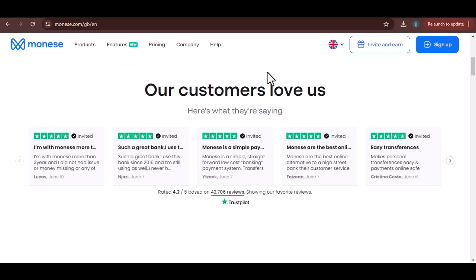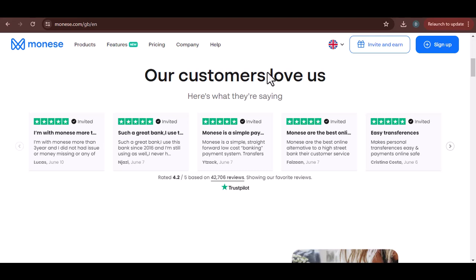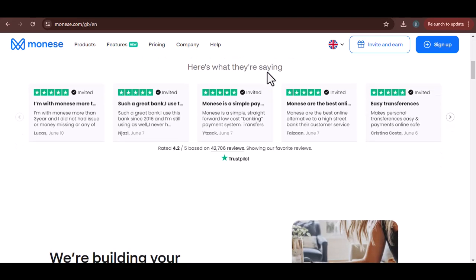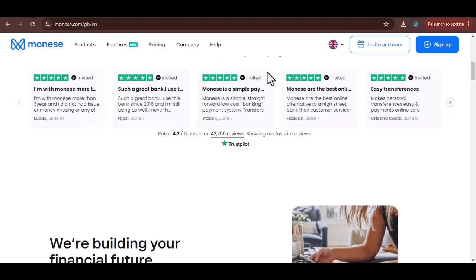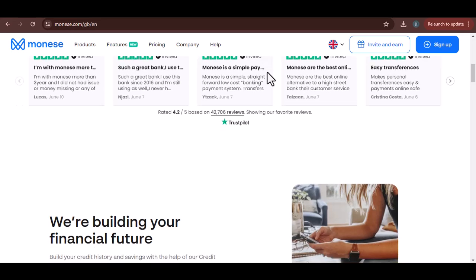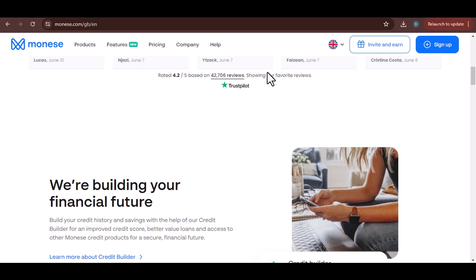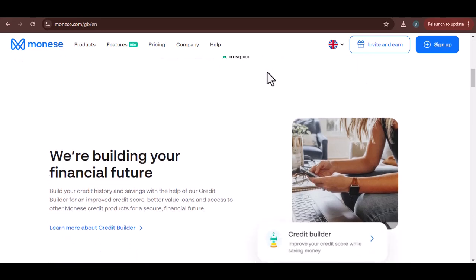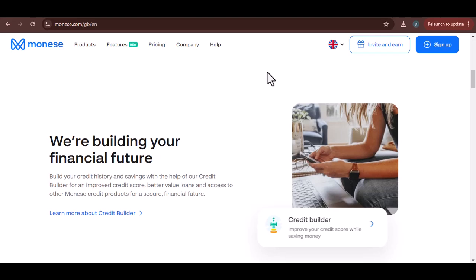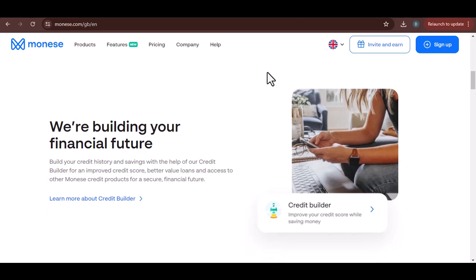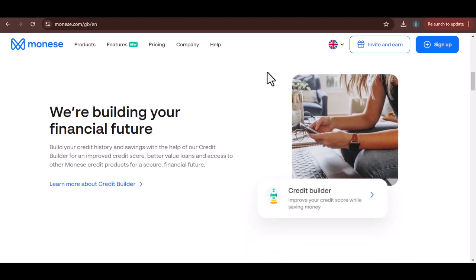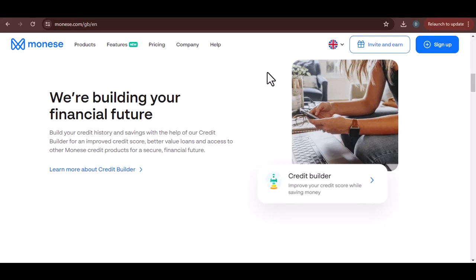But before you dive headfirst into the world of Monese, there's one crucial step: getting set up with an account. And that, of course, involves providing the necessary documents. So, the question on everyone's mind is, what exactly do you need to open a Monese account? Let's break down the documents you'll need for Monese. Don't worry, the process is designed to be quick and easy.